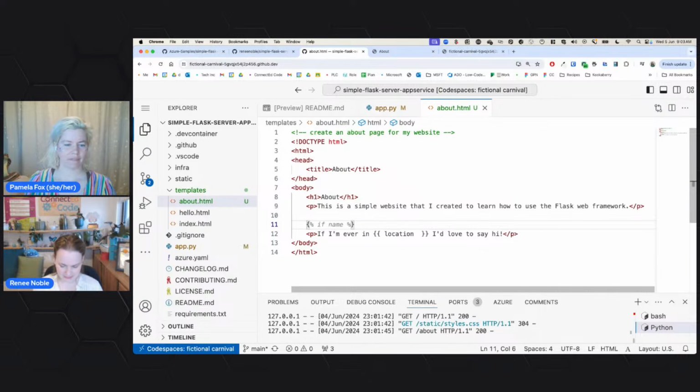So I'm going to put in an if statement. I can find that percentage symbol. There we go. If location. Do that. Else.